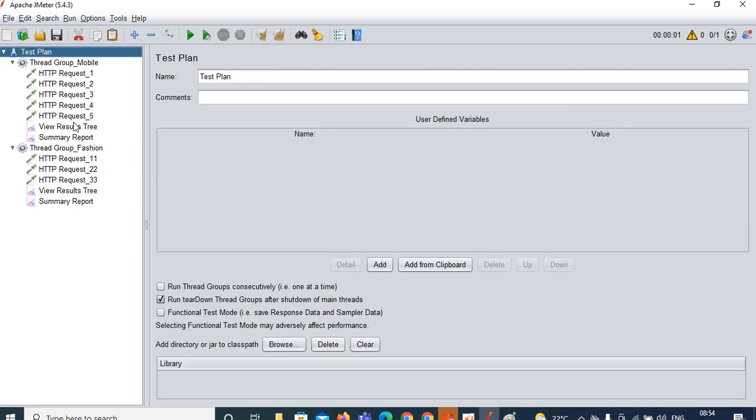Go to test plan. Here you can see run thread groups consecutively, so one at a time. When you want them to run one after another, what you can do is check this checkbox.